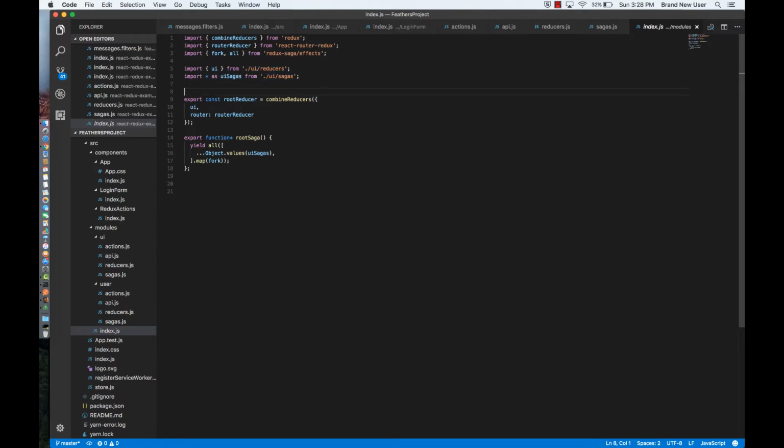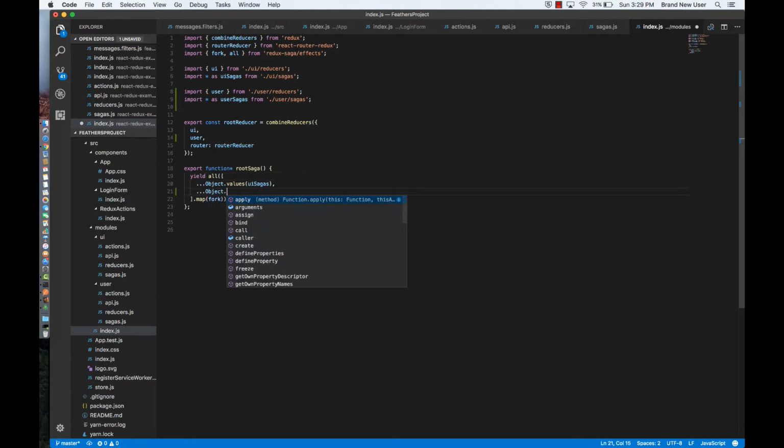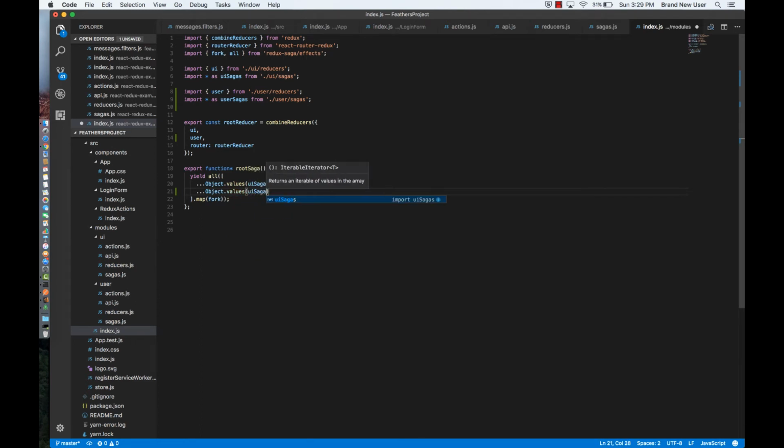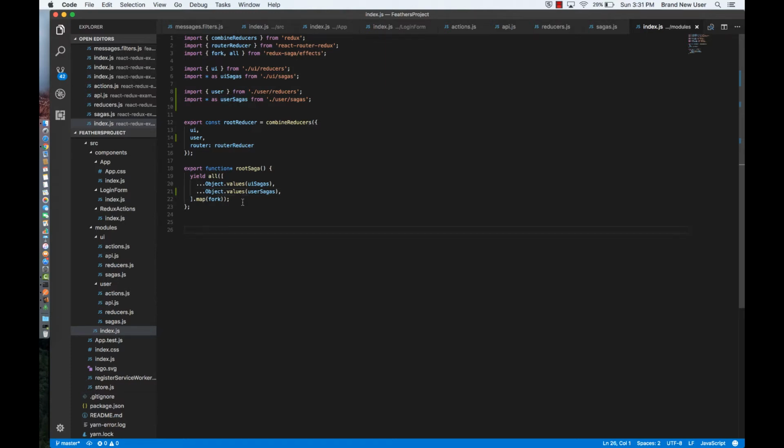Now in here, to get these guys working, I need to import UI user reducers and user sagas. We'll import user in here. We'll import UI dot user sagas. Okay. So we'll save that. All right. So now that we have imported our reducer and our sagas, we now need to create them.